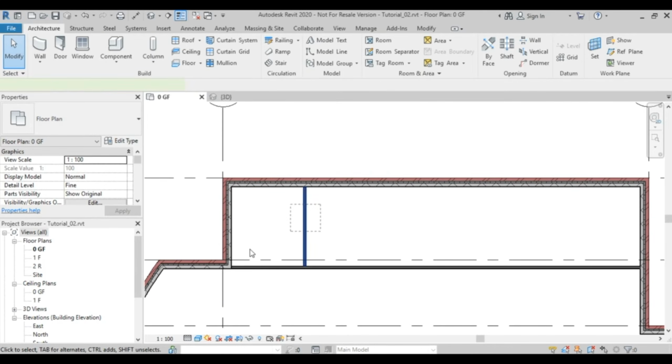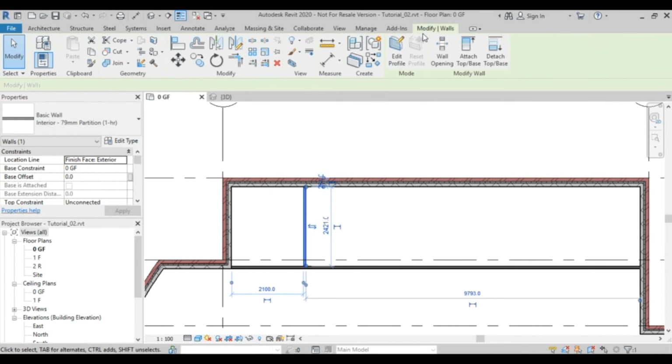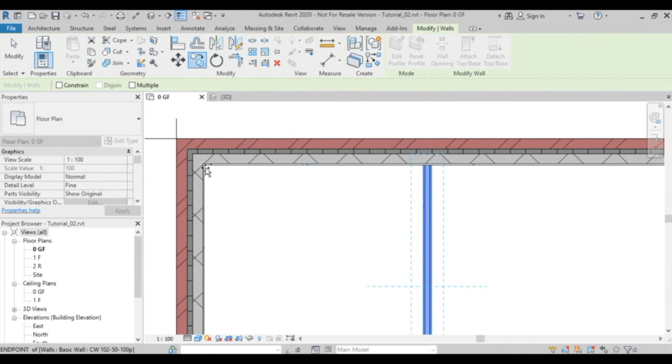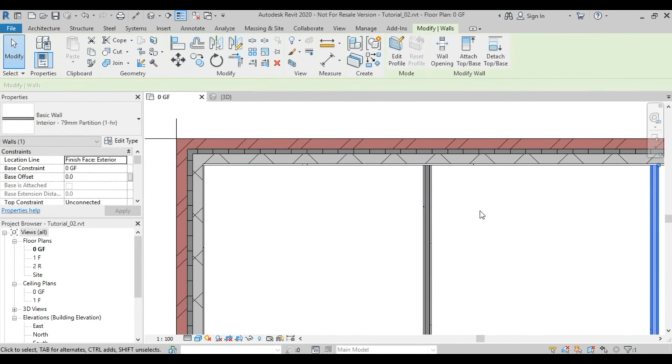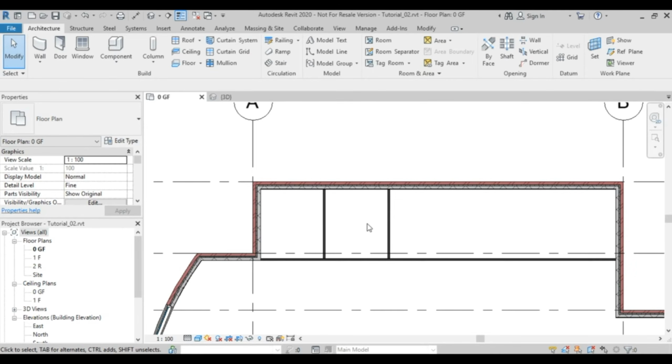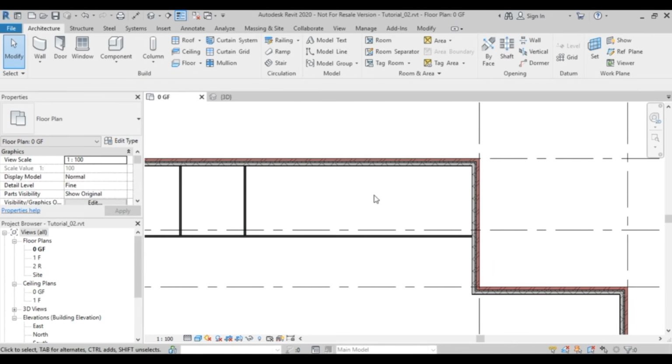I'll click over here, modify walls, which is, as we said, the context tab, the green one. We'll say copy. We will select the base point, it's over here, and we will select the second point, it's over here. If you use AutoCAD, it's the same object snaps, or O snaps, to be used. The same thing goes over here.